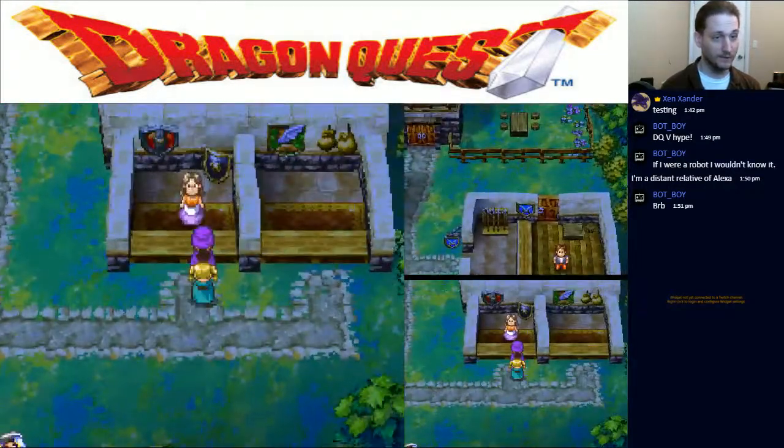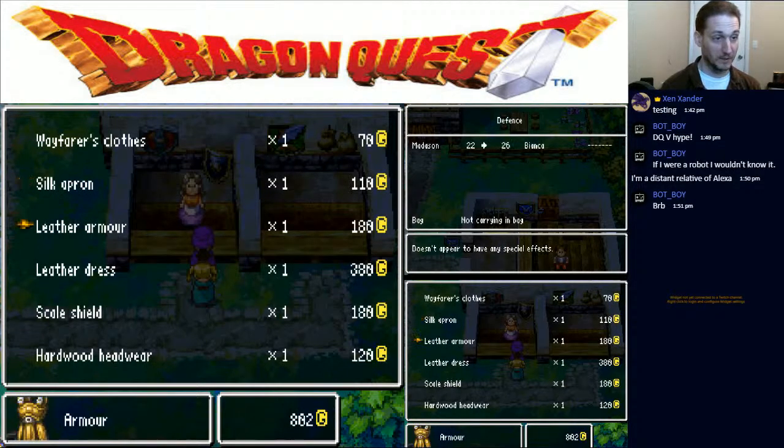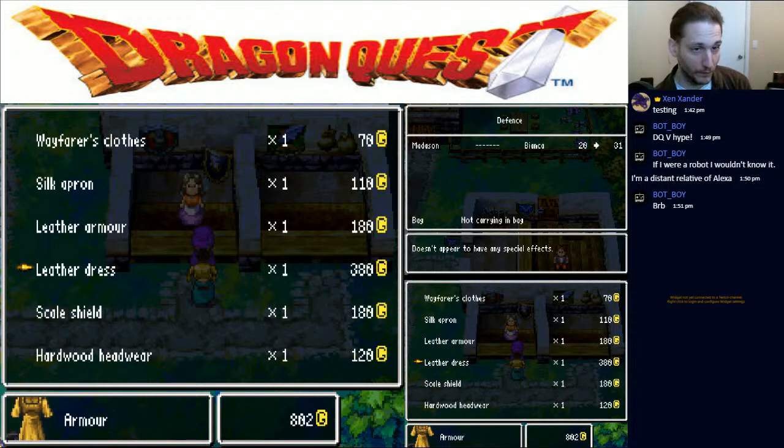Let's get some of that armor. The most expensive thing on the list is a leather dress. Only she can equip it. But we can both have scale shields. It doesn't seem to have any special effects, but the iron shield reduces damage against fire and ice. How much sense does that make? Anyway, it doesn't. It's not supposed to. Yeah, silk apron. See, she can equip the silk apron at 24, but the leather dress... I'm sorry, leather armor goes to 31. I don't know why I'm going to buy that for her.